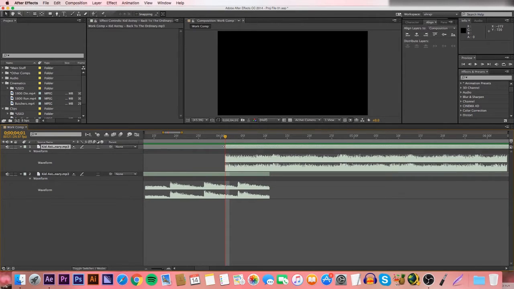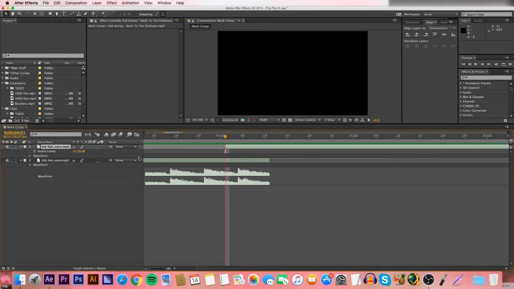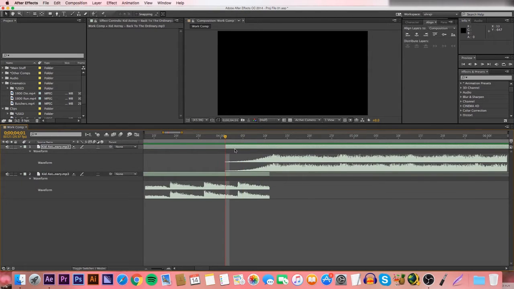Now press L once to bring up the audio levels, and we're going to keyframe at that beat, which was right here at the end of this layer. Add a keyframe, press I to go back forward. This is the decibel level, so hold left click and drag this all the way to 48. That's the lowest it'll go, so from here it'll just kind of fade its way into its beat.